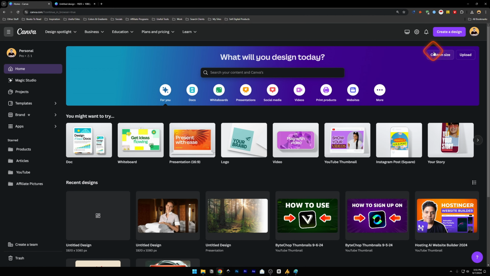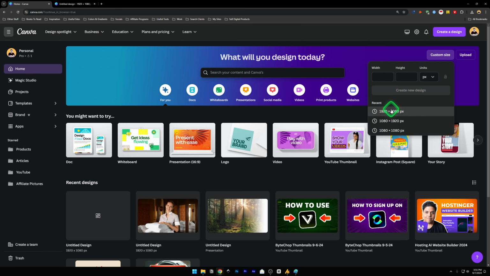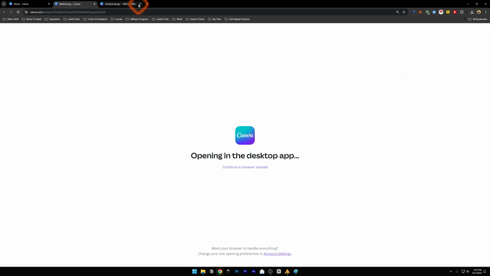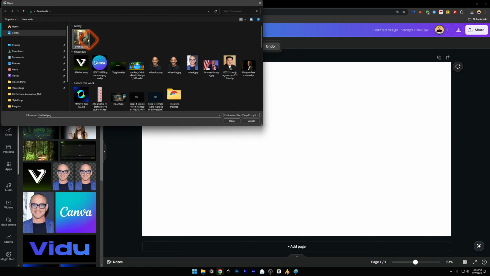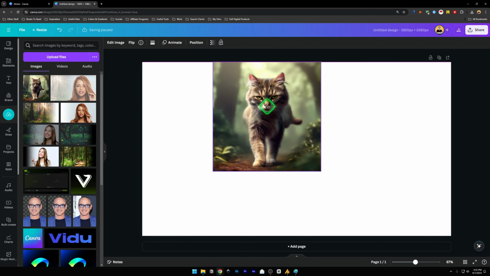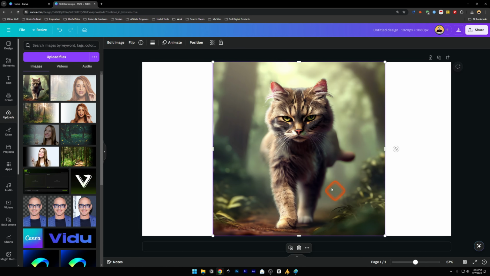Inside Canva, you need to create a new design. So on the top right, you need to click on Custom size. Click on this 1920 by 1080. Now click on this Upload file and upload that image that we got. Click it and insert it inside the canvas. Drag it to adjust it.